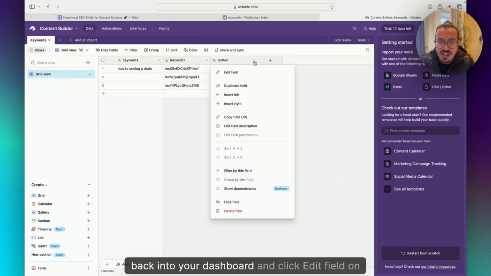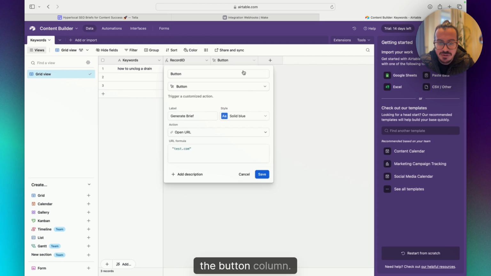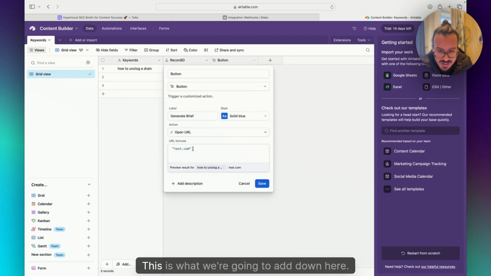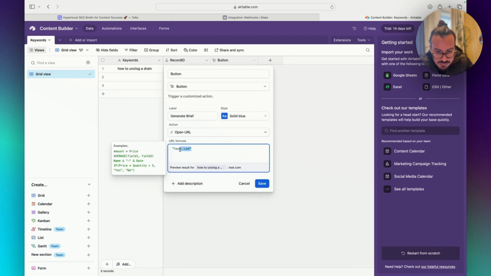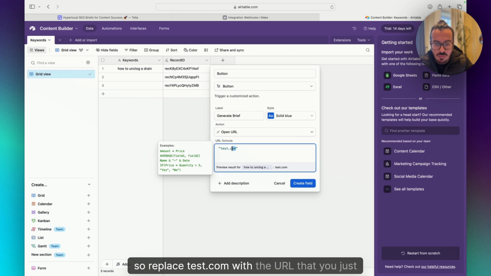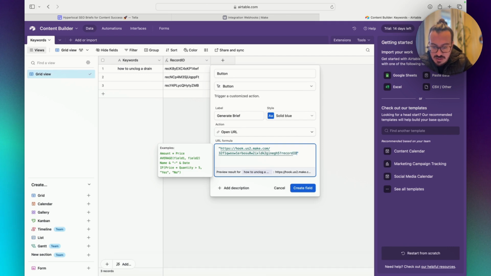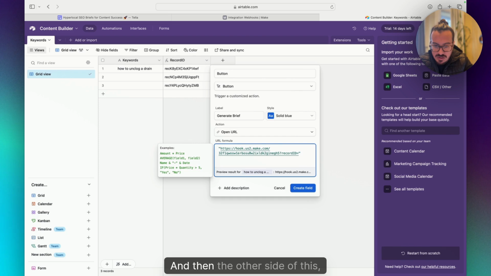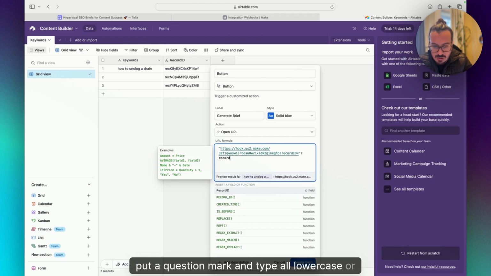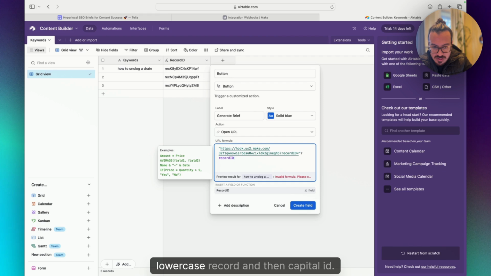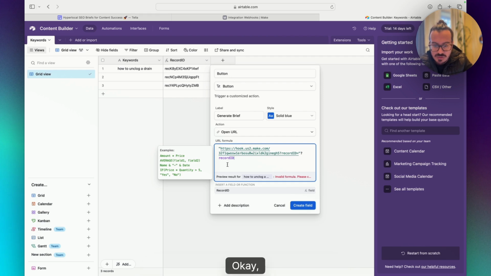Go back into your dashboard and click edit field on the button column. And this is what we're going to add down here. Replace test.com with the URL that you just copied. Then you need to add a few things so that we can pass that parameter. We need to add a question mark and then say recordID equals. And then on the other side, put curly braces and type record, lowercase, and then capital ID. Okay, so it should look like this.